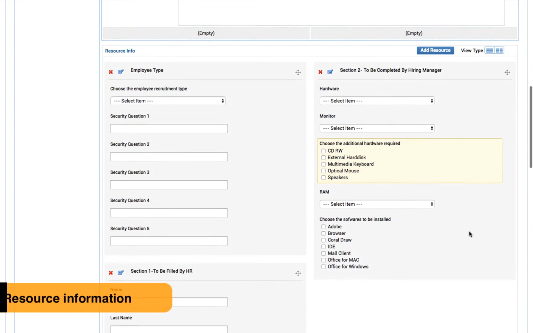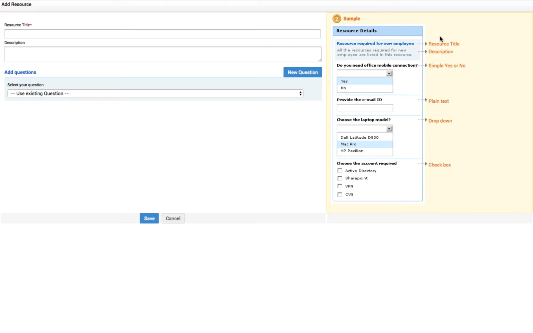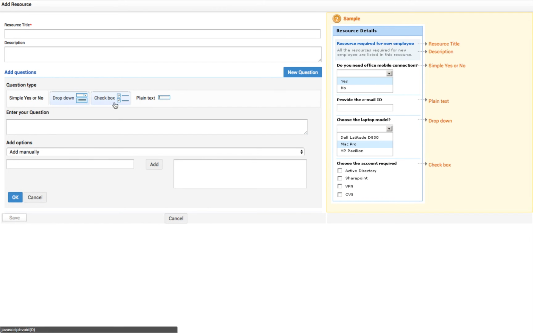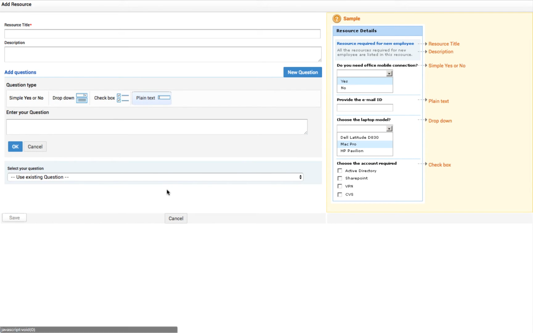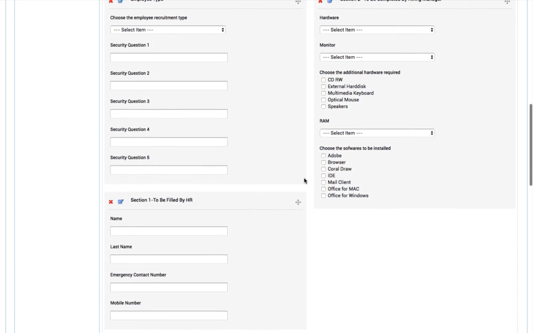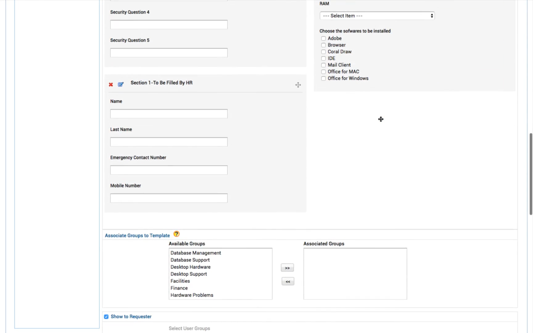The resource section helps us create blocks of data replicating fields from a paper form along with its subclassification in the form of sections. When we click on add resource, we can give a resource title and choose from an existing question, or we can add a new question. The questions are of 4 types: a simple yes or no, drop down, checkboxes, or plain text. Upon creating the questions, they would be listed right on the form, and we can rearrange how the fields or how the values need to be populated.